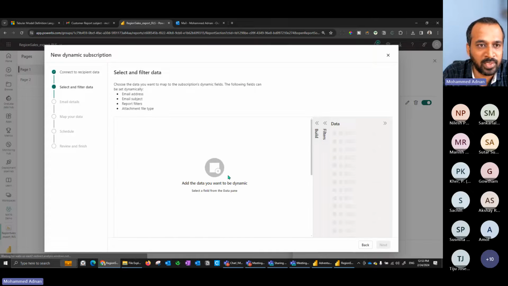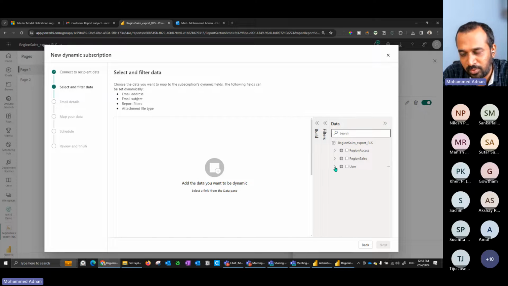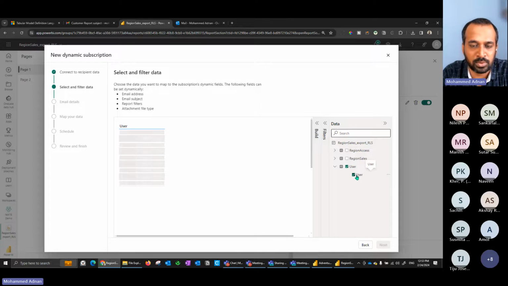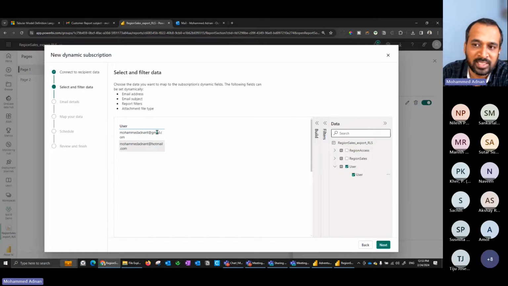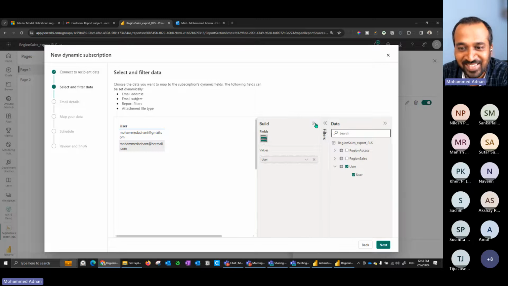And next we have select and filter the data here. So here I need to select the data, which is this user, and drag and drop here. I can also check this option. This will give me the list of users available inside that particular data set, I mean, sorry, semantic model. I need to make use of that in order to pronounce it correctly.